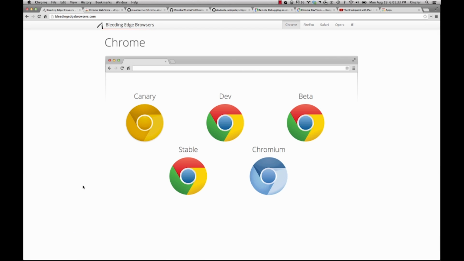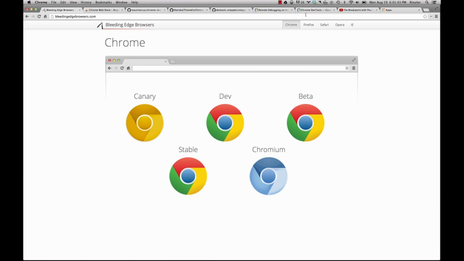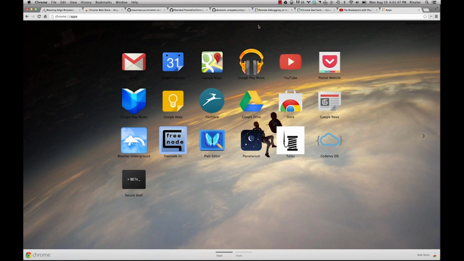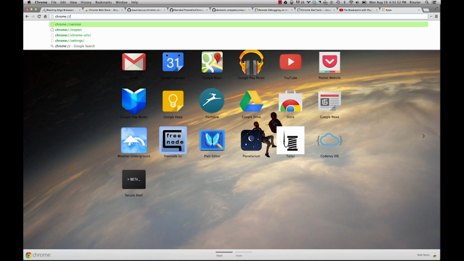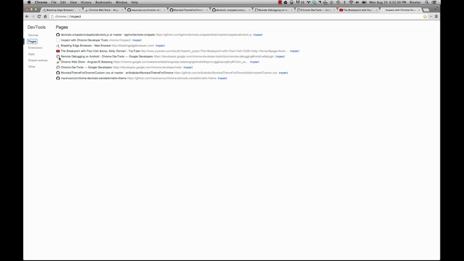I'm on the Mac, so I'll be using a keyboard shortcut, it'll be Command-Option-I, and that will open up the DevTools for you as well. So let me close that and show you a third way. I'm going to open up a new tab here. I'm going to navigate to Chrome://inspect. And then on this navigation panel, I'll be switching to Pages.